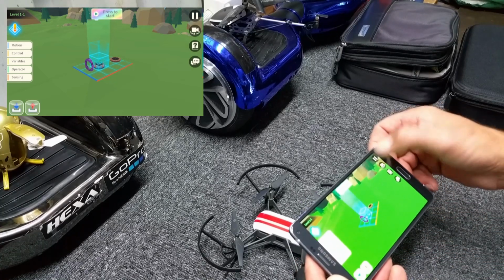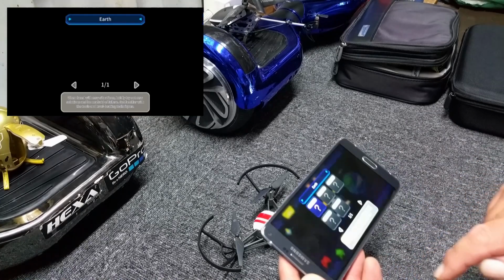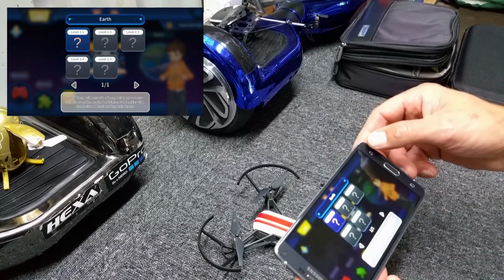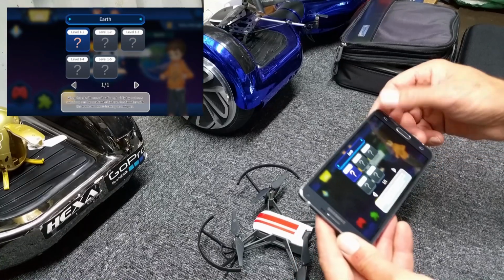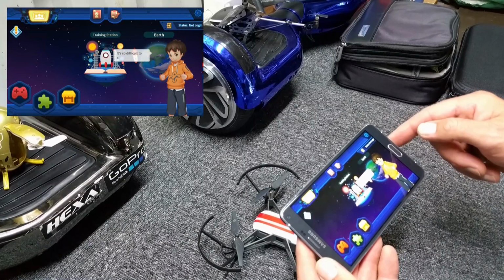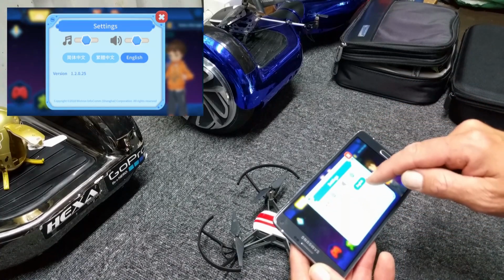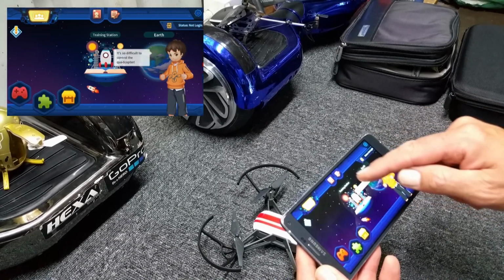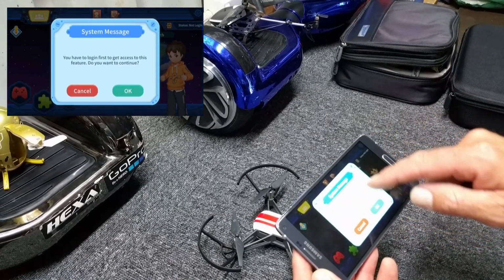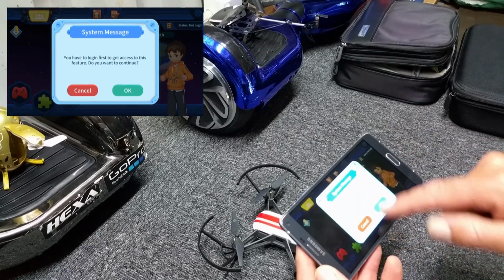Let's go back now. Back to level menu. Go back again. I want to go back again quickly. Alright, so I haven't logged in. I'm not going to log in. So yeah, settings up here. Obviously English. System message. So yeah, you got to log in, guys. I'm not going to bother doing that.